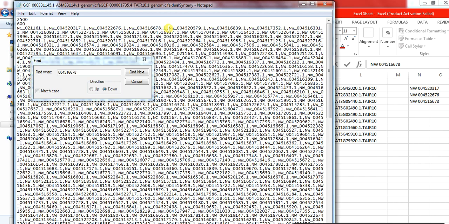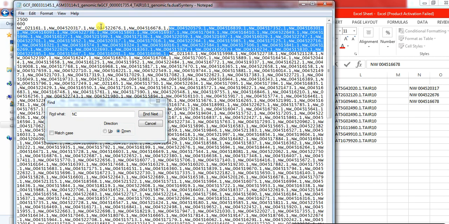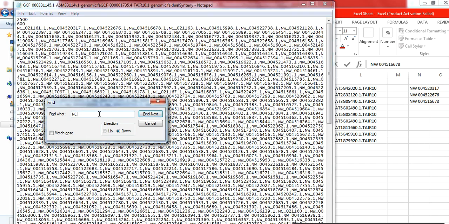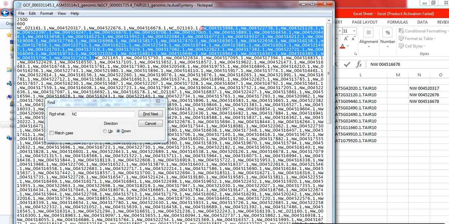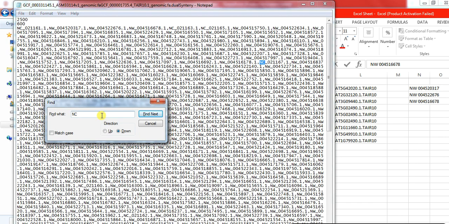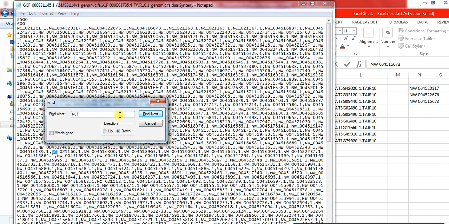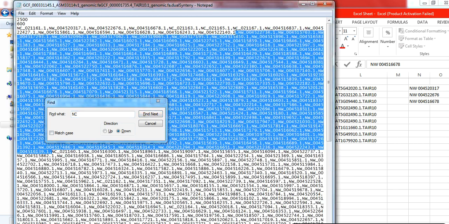So how will we do it? First try to find our chromosome, which starts with NC. Right here, NC. This one. So we have the three scaffolds. So let's start. 1, 2, 3. Now another chromosome. This one. Another one. By doing this, you can also double check that in this region there is no other chromosome NC.